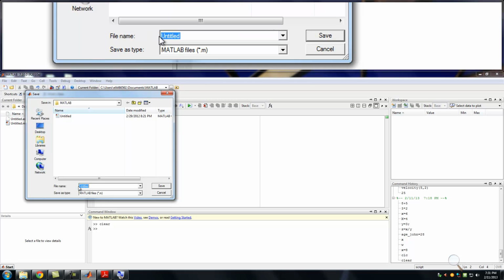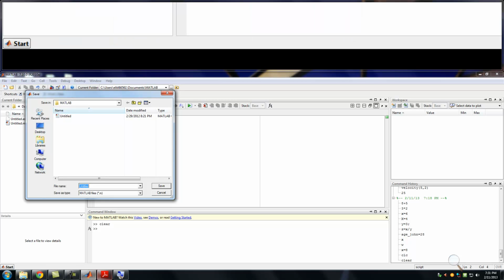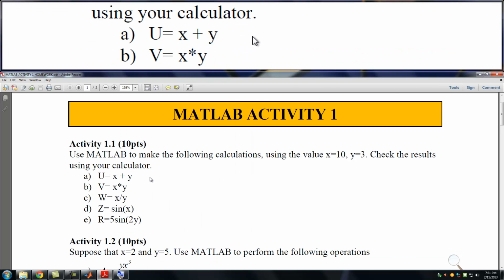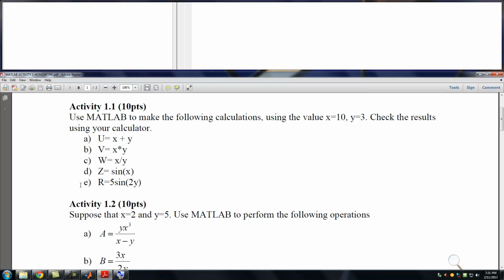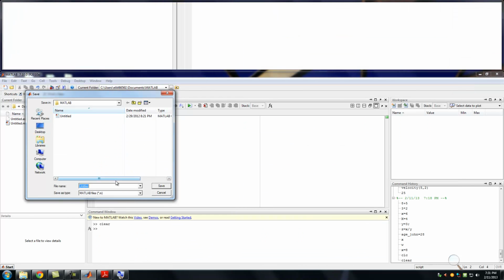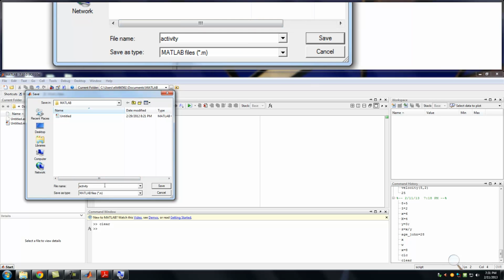And my recommendation to you is, in your homework assignment, you're going to see that you have something called Activity 1.1, Activity 1.2, Activity 1.3, and so on. So how do we save that as an assignment? All we have to do is type activity, and again, remember, no space, underscore 1, underscore 1. So that's activity 1.1. And you do the same thing with 1.2, 1.3, 1.4, and so on. Is that clear?